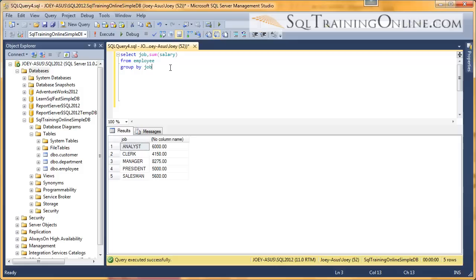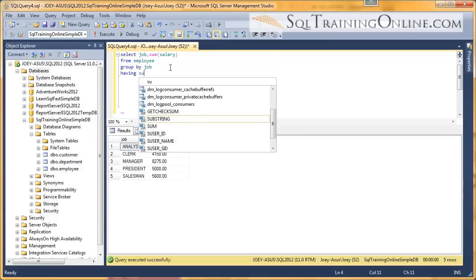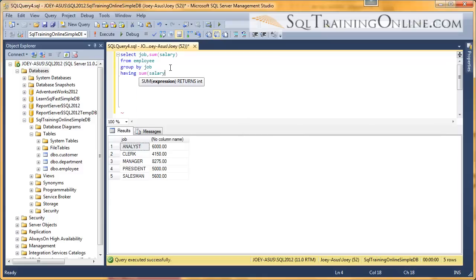But now the having clause gives us a way to filter what we're going to group by. So I'm going to say having, and I want to say having salary, actually having the sum of the salary, and I only want bigger than 5,000. So I'm going to say greater than 5,000.